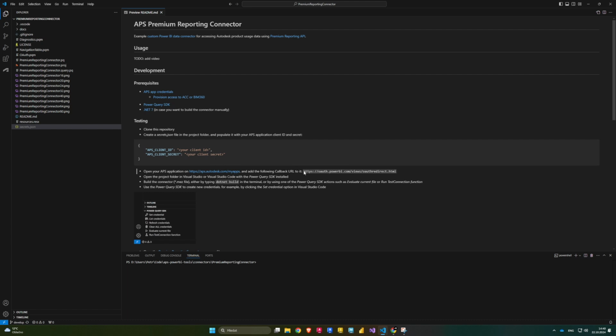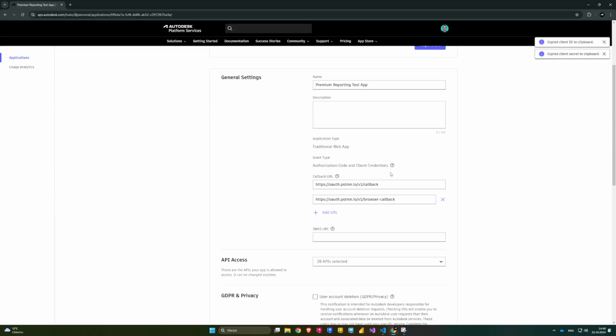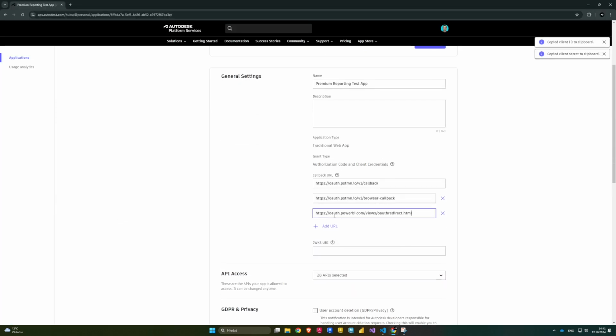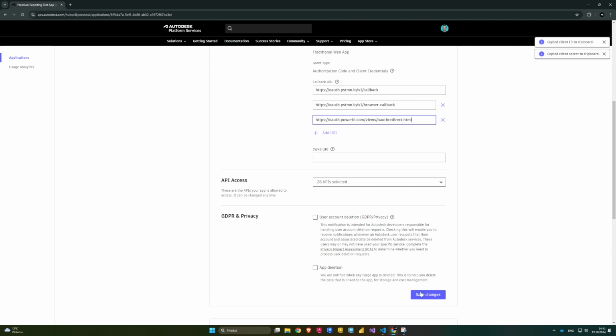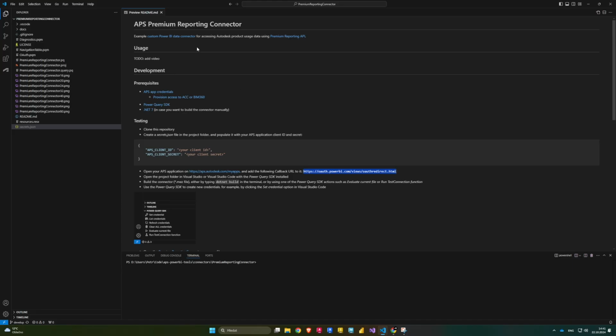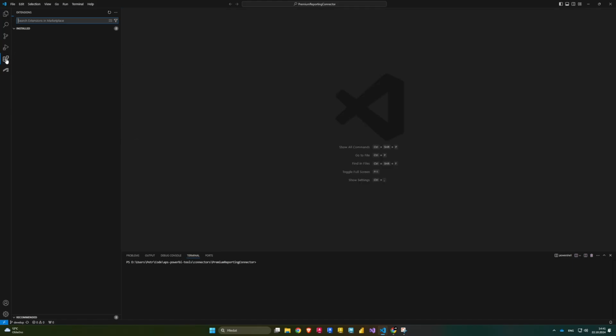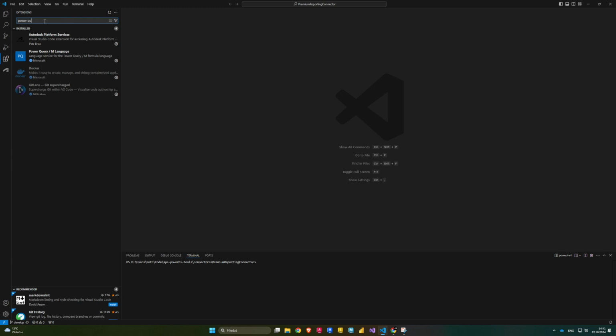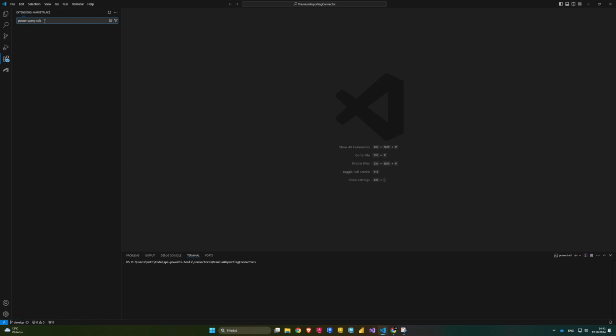Next, we will add a Power BI specific callback URL to our APS application. Next, let's install the Power Query SDK for Visual Studio Code.